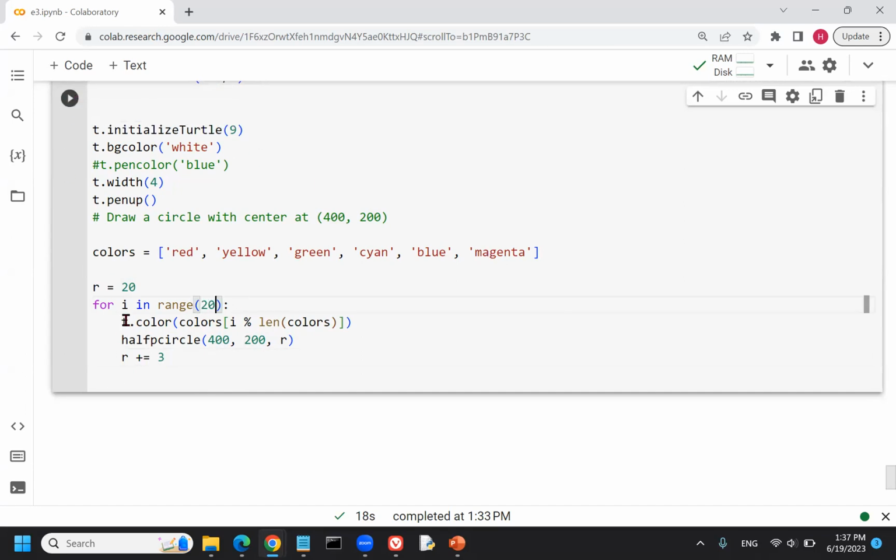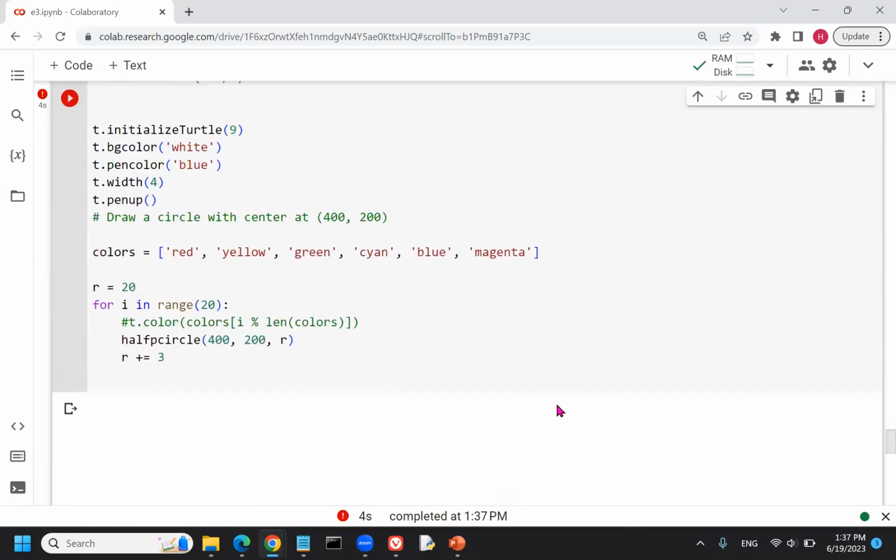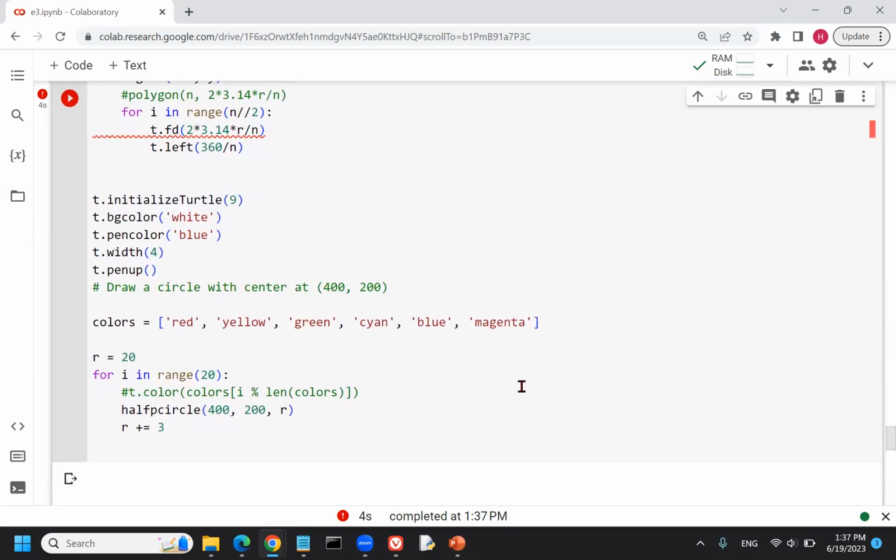By the way, I said we don't need to change colors. So why don't we try this? Okay, let's draw it in blue. One single color, okay? It doesn't work. What's wrong? Maybe we forgot to pen down. Okay, so let's comment out pen up. Okay, let's try this.